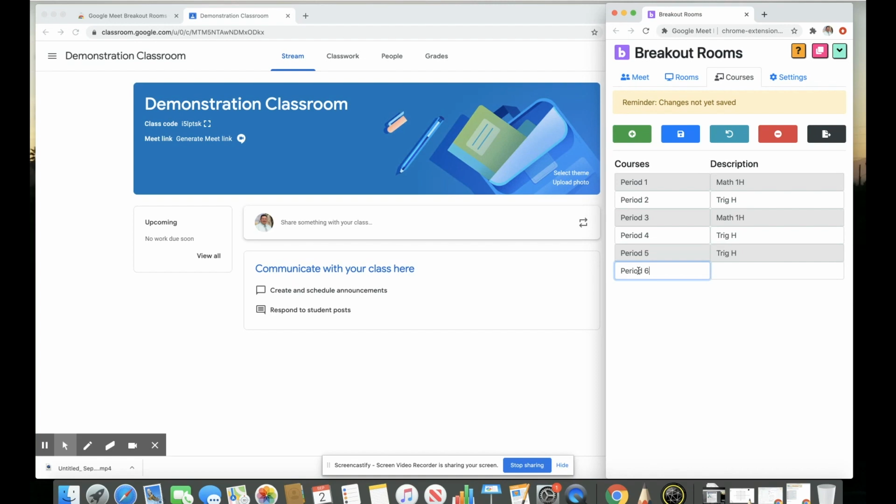And let's call this a demonstration. And then we want to make sure there's a reminder that the changes are not yet saved. And so we would want to click this blue save icon. And now the course is there.